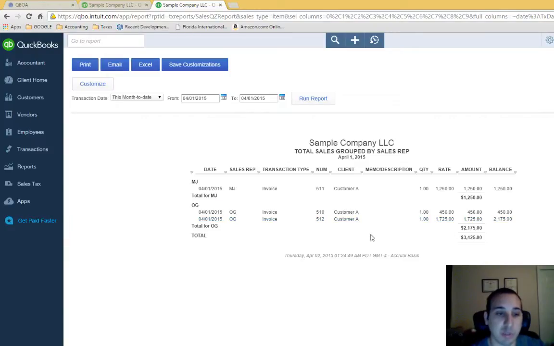What's really cool about this report is that you have a total down here, and this total is going to match your sales on your profit and loss statement, and you have the sales broken down by sales rep. So that's really cool. Let's save this report. You should always save a report whenever you're doing some deep customizations, as we just did, so that you don't always have to repeat the customizations. You could just go into your memorized reports and run it again.